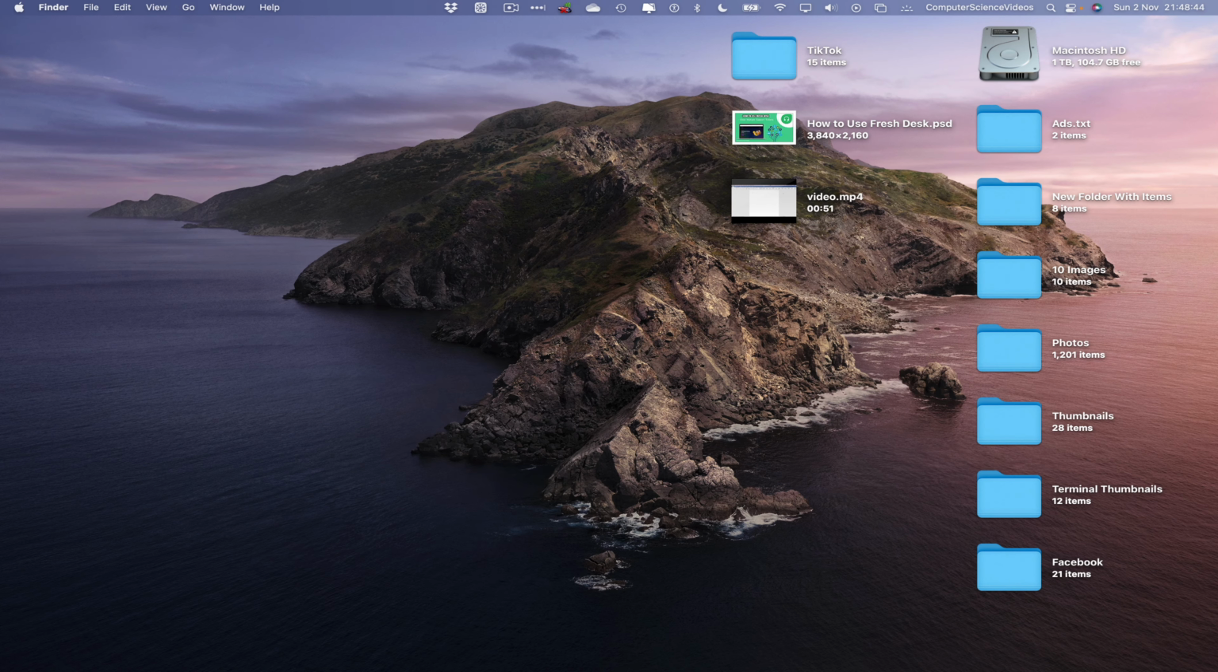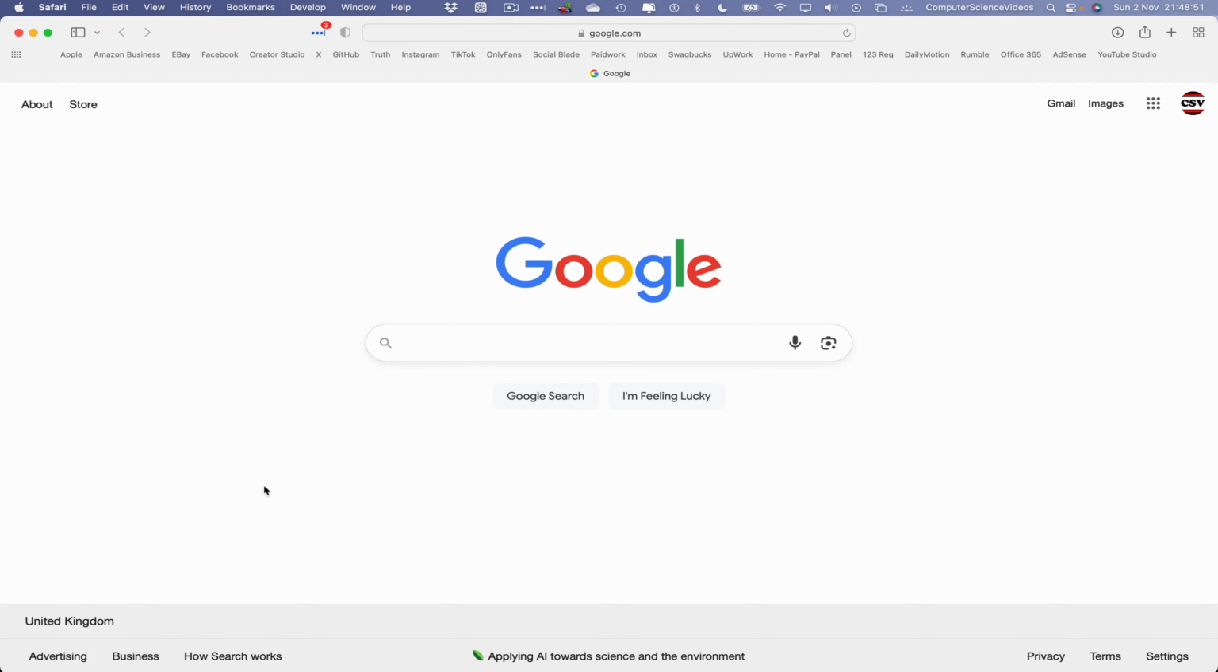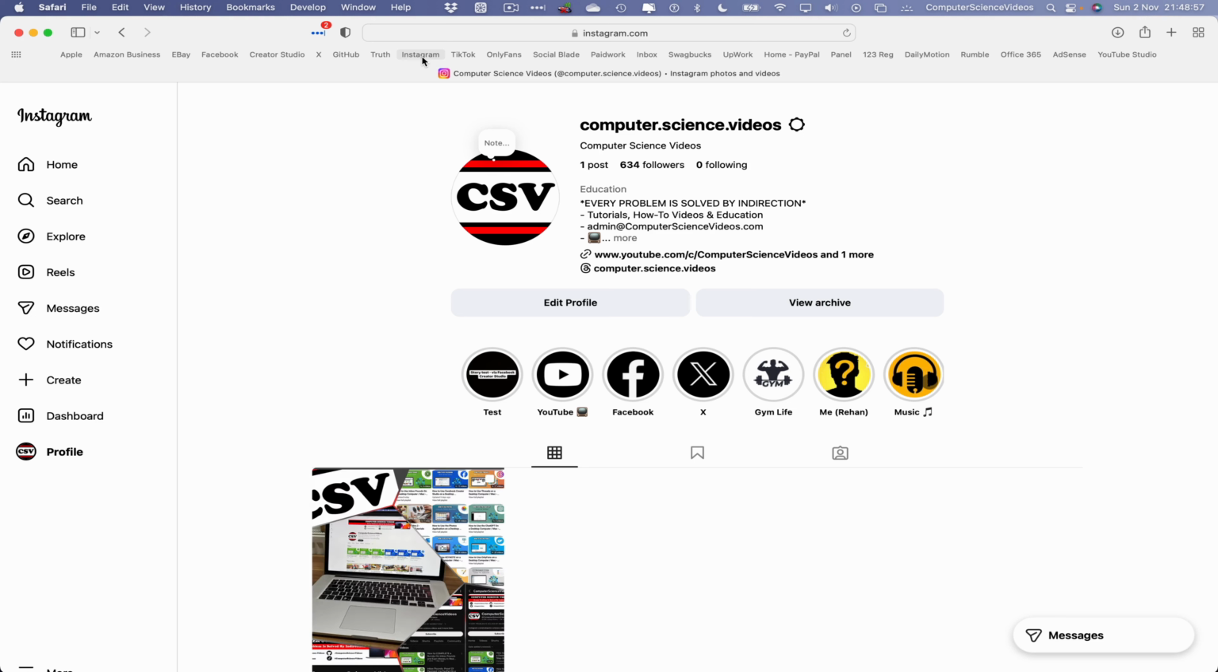So now let's go down to the dock, go to the web browser, which is Safari. In this case, click on this, wait for that to load. Once that is loaded, now let's go to Instagram.com via a shortcut within bookmarks, and then make sure that you are signed into the account. Now what we will do, go to profile, go to where we have the username on the account, which is Computer Science Videos. This will obviously be different for yourself.